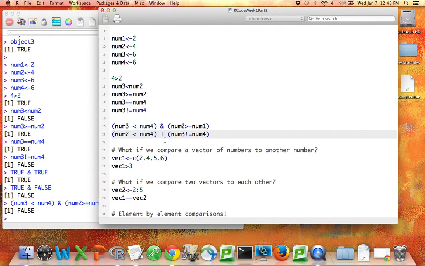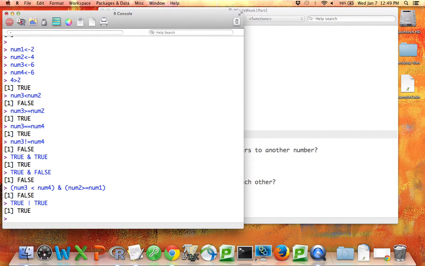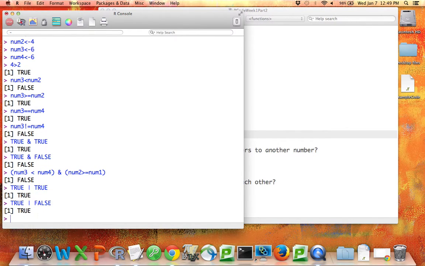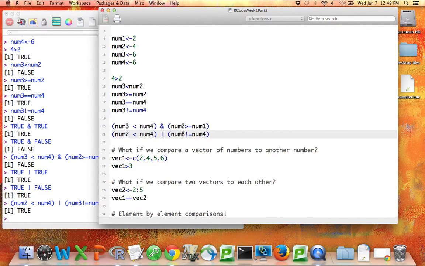This vertical line means OR. The way I get this vertical line is by holding down the Shift key and pressing the button directly above the return button on your keyboard. It's a Shift option for the backslash. This says, is num2 less than num4, or is num3 not equal to num4? Let's think about that OR for a moment. If I say TRUE or TRUE, I get TRUE. If I say TRUE or FALSE, I still get TRUE, because one of those was true. This is an OR instead of an AND. So here, is num2 less than num4 or num3 not equal to num4? Yes, at least one of those two things is true.